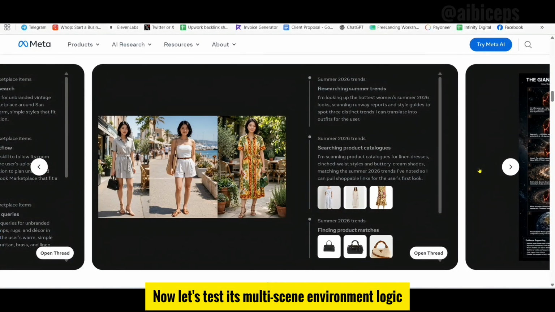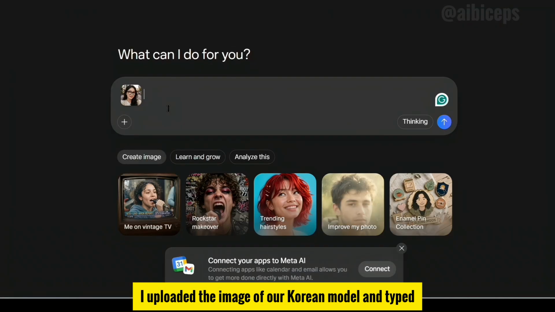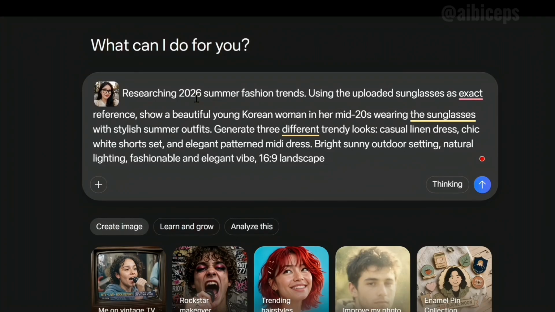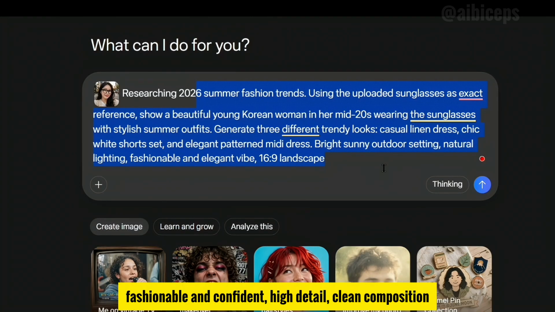Now let's test its multi-scene environment logic. I uploaded the image of our Korean model and typed, show a young Korean woman wearing them in 3 different scenes, walking on a sunny street, sitting at an outdoor cafe, and posing in a garden. All in elegant summer outfits, natural lighting, fashionable and confident, high detail, clean composition.